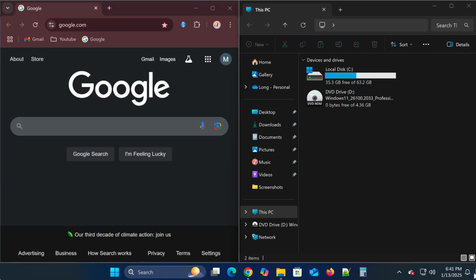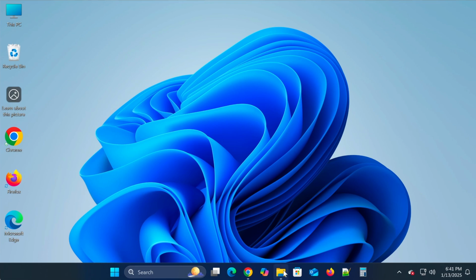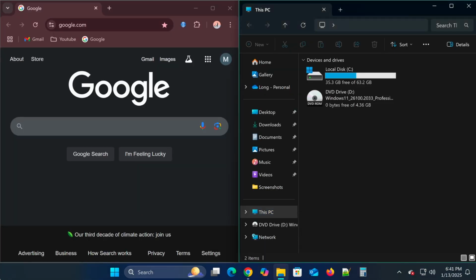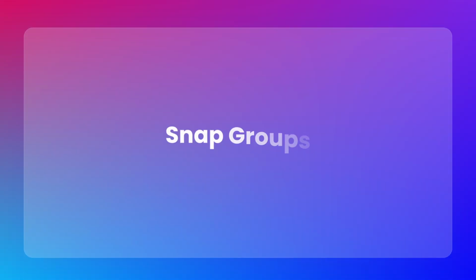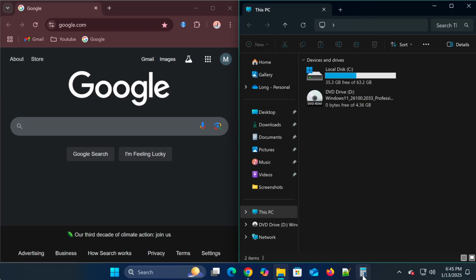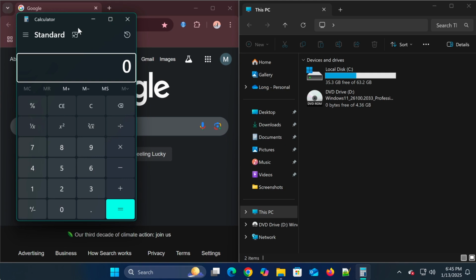If you have apps already open, you'll see them displayed as thumbnails in the empty sections, and you can click on the ones you want to snap into place. It's quick, and the best part is, everything stays organized. Now, let's say you're working on a project and want to switch between different groups of apps. That's where Snap Groups come into play.